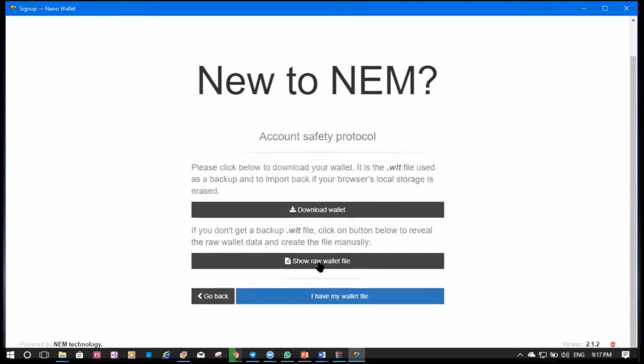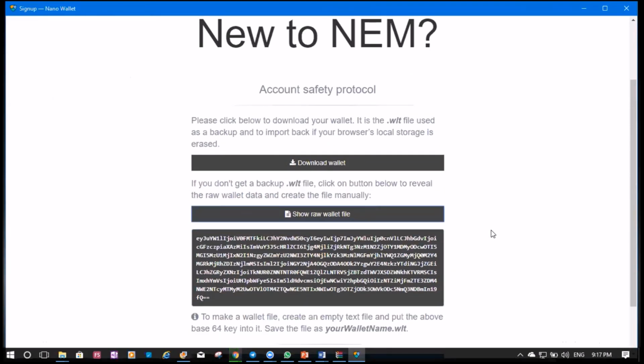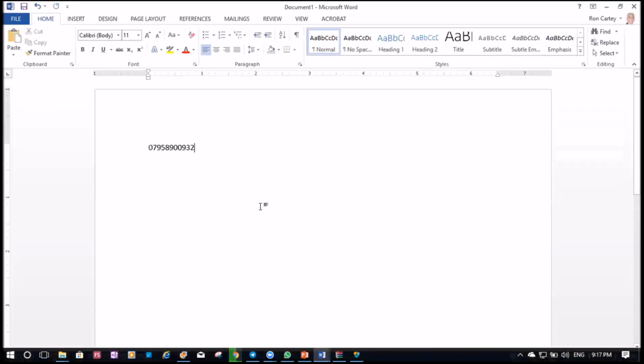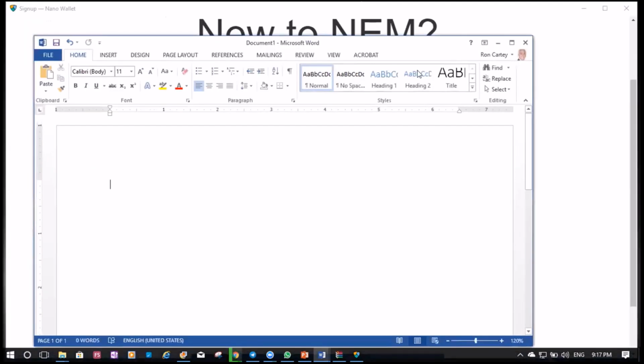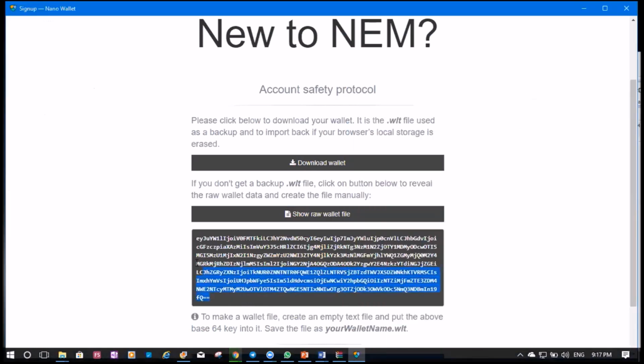Next we can show the raw wallet file. Here is the raw wallet file. What I've always done in the past is copy and paste it into a Word document. You don't have to do that, but that's my recommendation. So let's copy and paste that. Wait one moment. My recommendation is to copy and paste that.